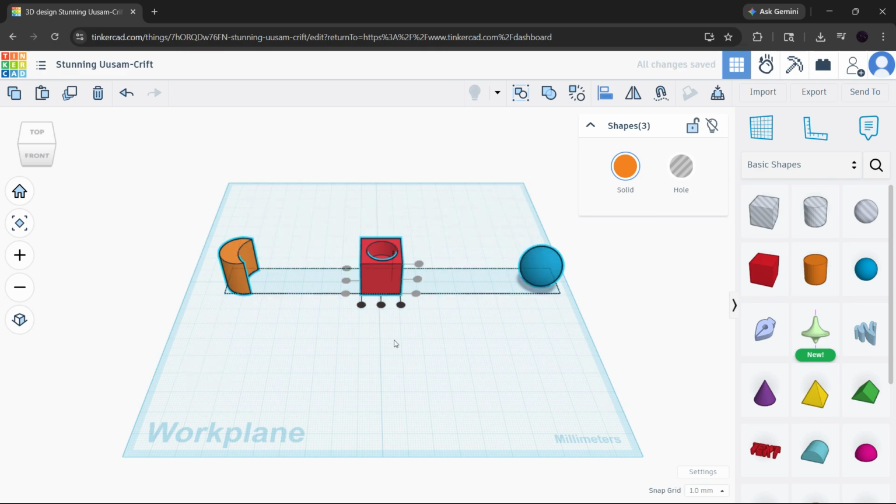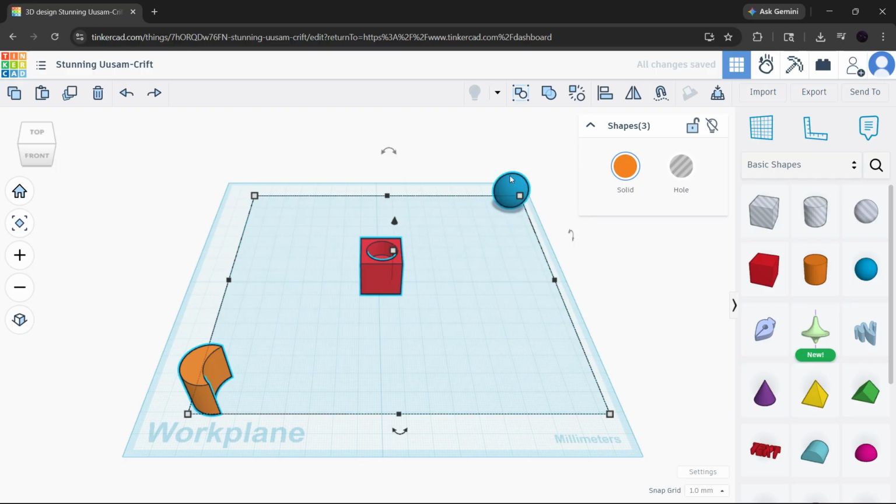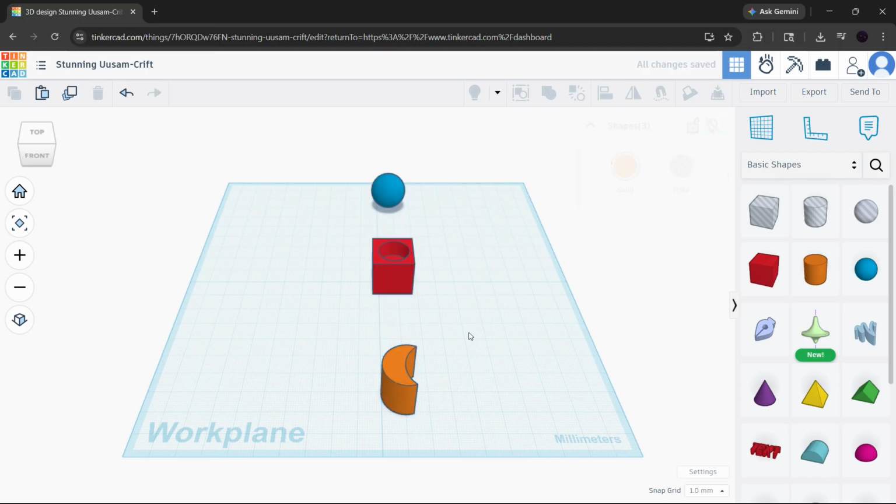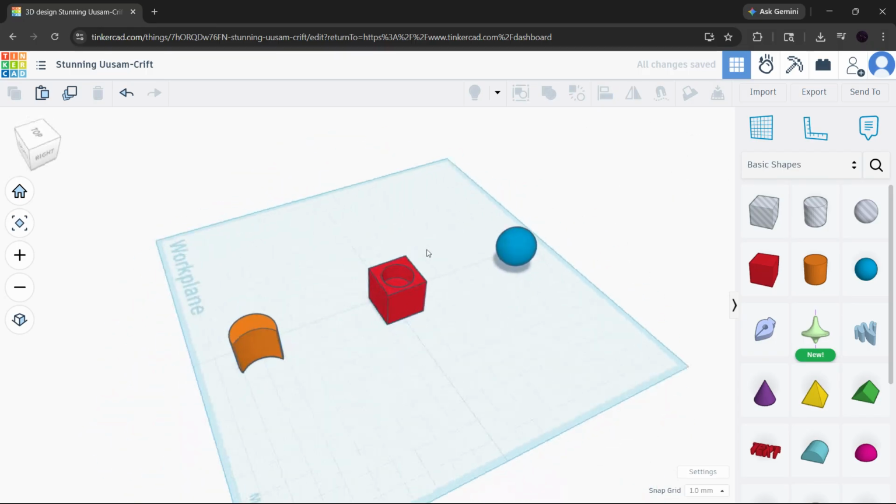Once you get used to it, centering items in Tinkercad becomes very fast. You can use this technique for text, shapes, parts of a model, and any design where alignment matters. It's one of those simple tools that saves a lot of time and makes your work look much more polished.